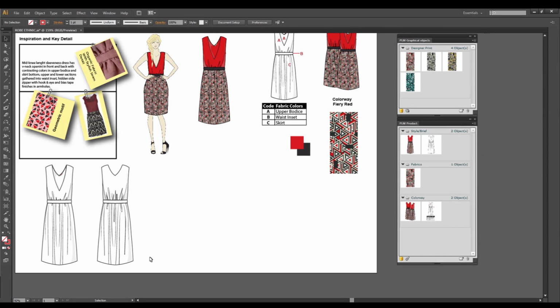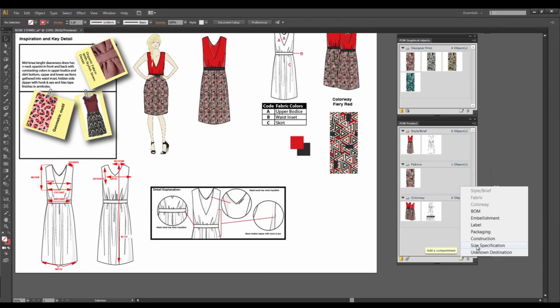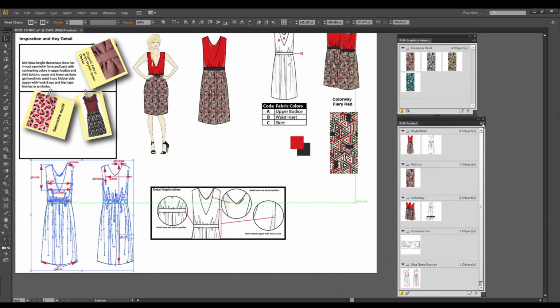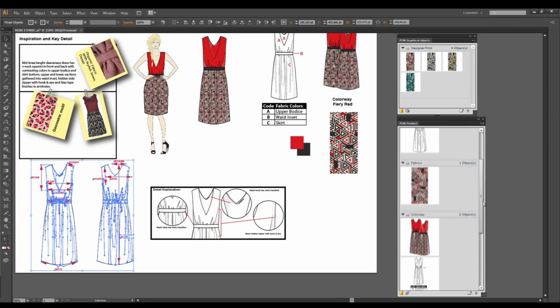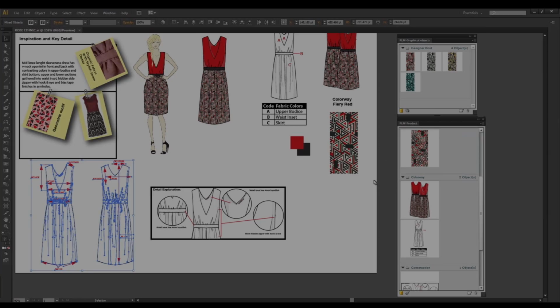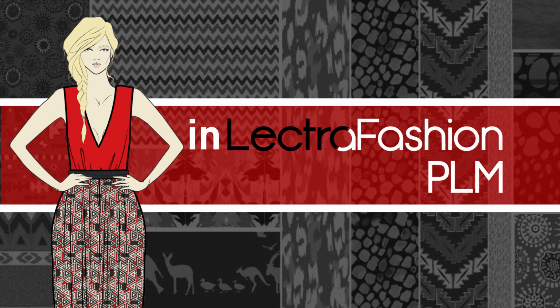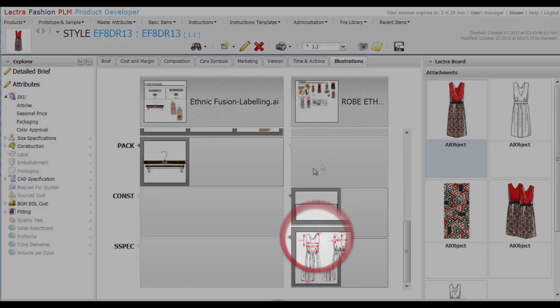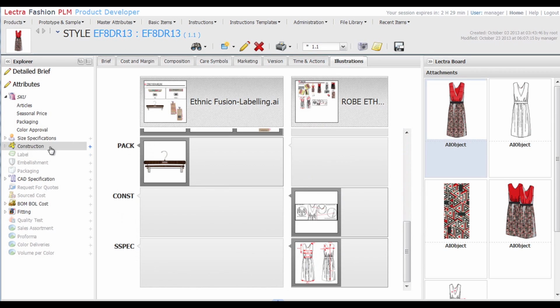In Adobe Illustrator, creative and technical designers can directly update and add product specification information. Having direct access to the native file reduces the time usually spent on file management and minimizes the risk of working on an old version of a document. In Lectra Fashion PLM, visuals are updated in real time.